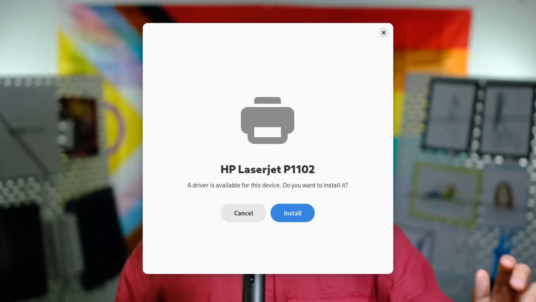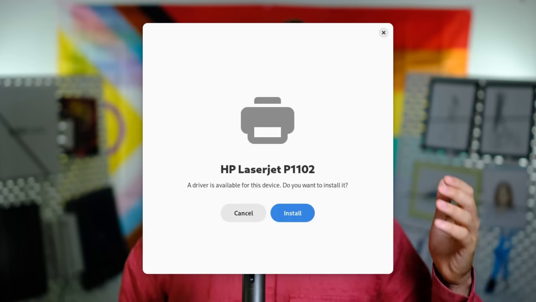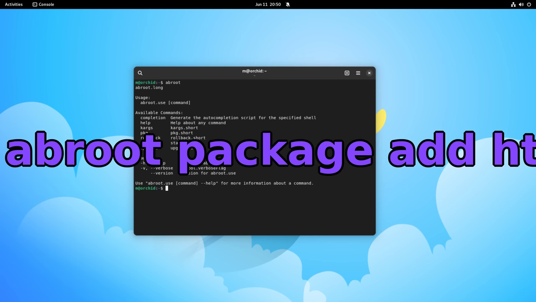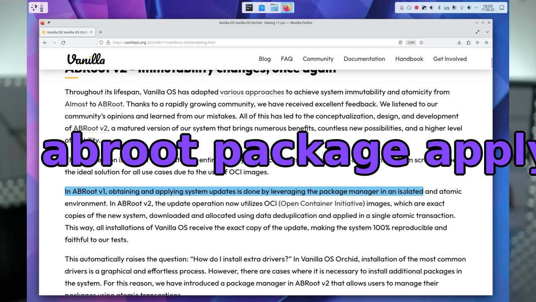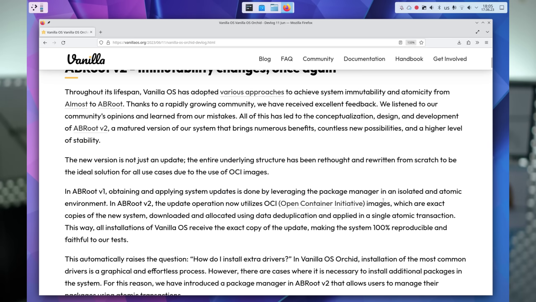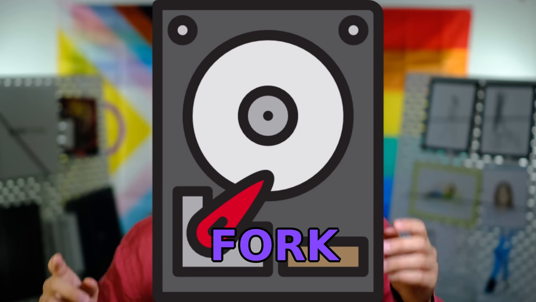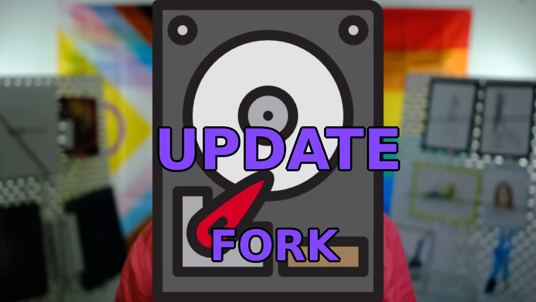Now, we'll get to drivers, which you can install in a graphical and effortless way, but let's say you want to install a system package. You can do that through the command abroot package add htop, as an example, followed by abroot package apply. The apply command will create a local image, a bit like a fork, and this one will be kept up to date with the latest version of Vanilla OS as well.